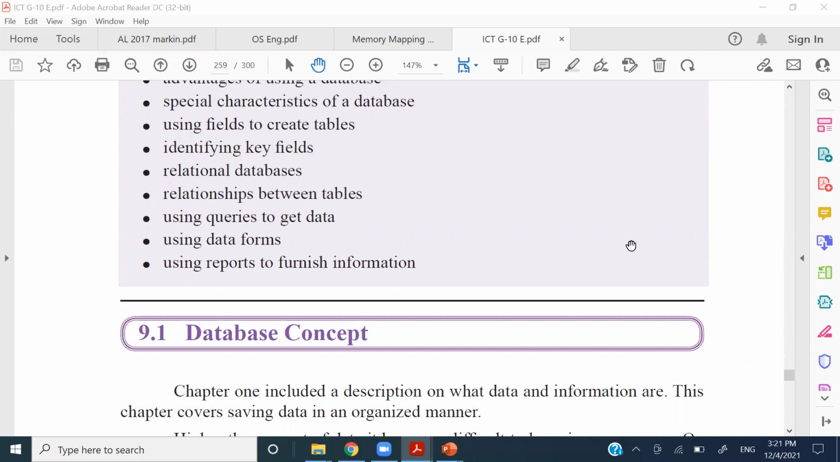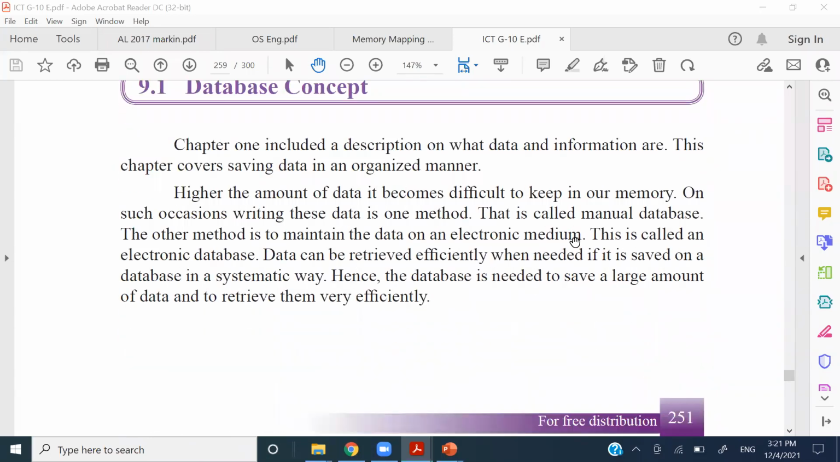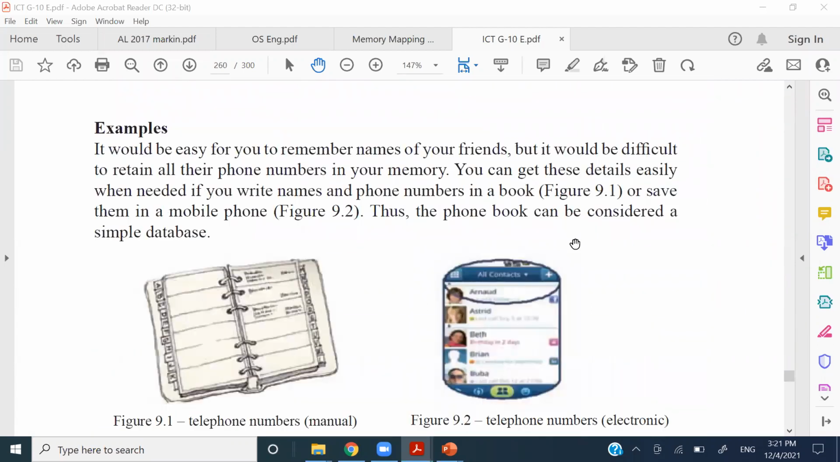So today we are going to learn about the basic concepts of the database, and we are going to do some practicals with the help of the software called MS Access, Microsoft Access. Before that, we have to learn what a database is, why the database is there, and what kind of things we can do using the database. Here they are talking about the database concept and introducing some of the traditional data storing methods.